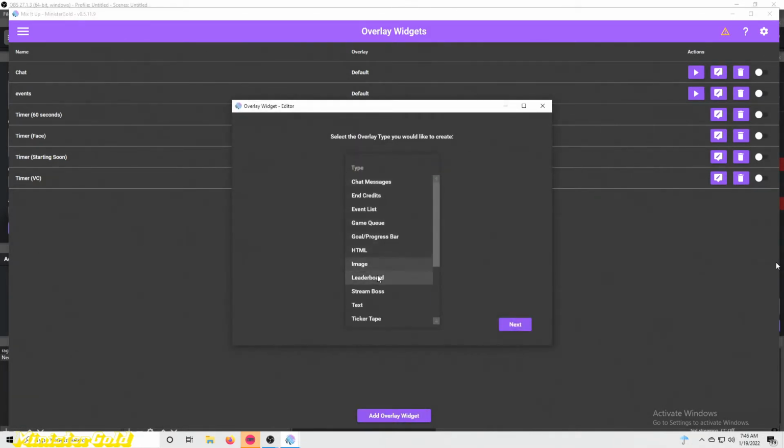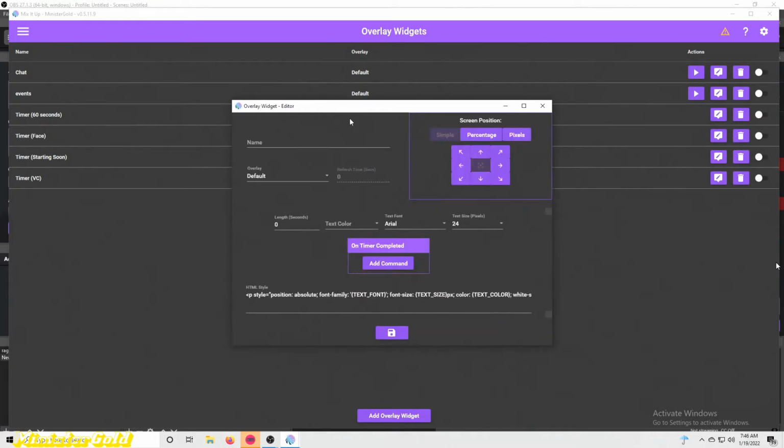There's a lot here, but scroll down to Timer. Name your widget. For this specific case, I just call it timer (face). And then as far as which one you use for screen position, I believe that pixels is the most specific, percentage is the next most specific, and simple is the least specific. I would say that percentage is less specific than pixels, because for pixels you can actually say how many pixels from the left and how many pixels from the top the overlay is.